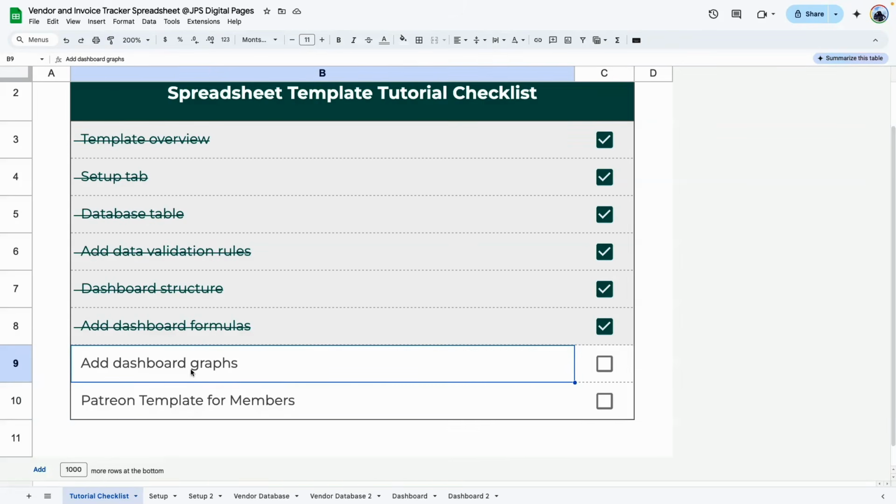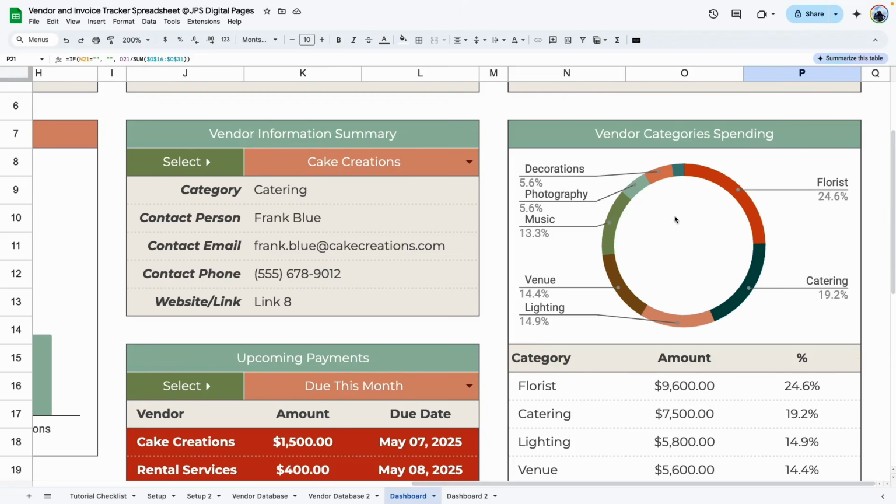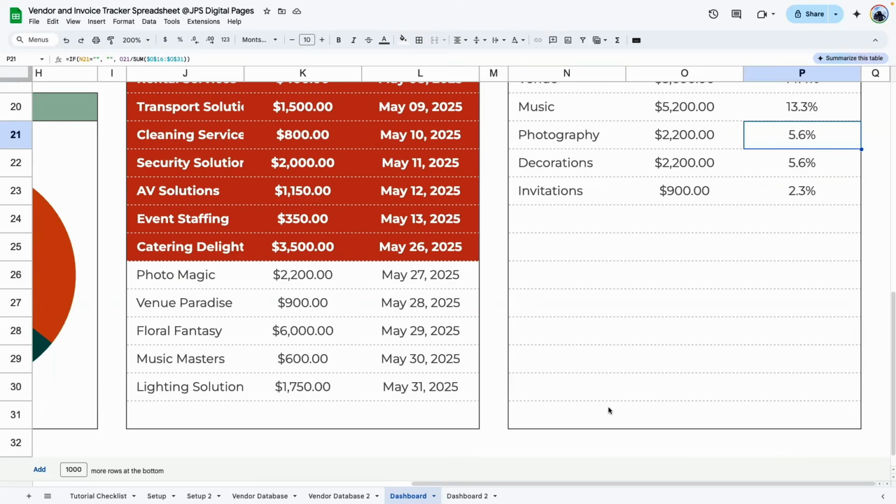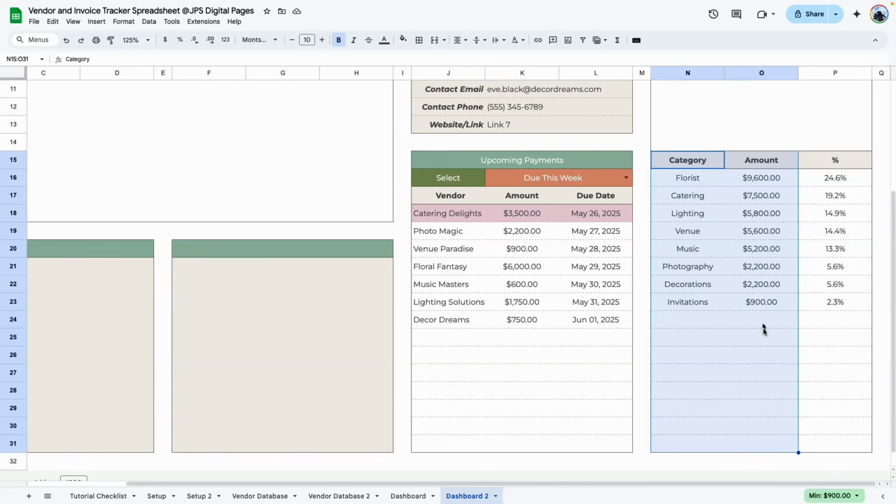Let's go ahead and add our graphs. We'll start with this graph right here. This graph is representing the category and the amount in a donut chart. So let's go here, select these two columns, the entire range here, insert charts.